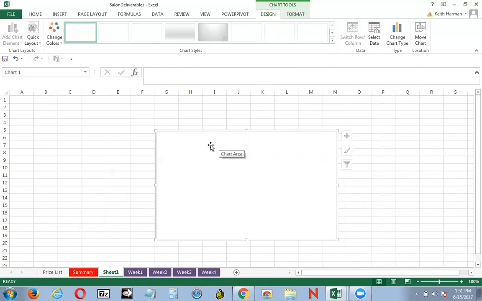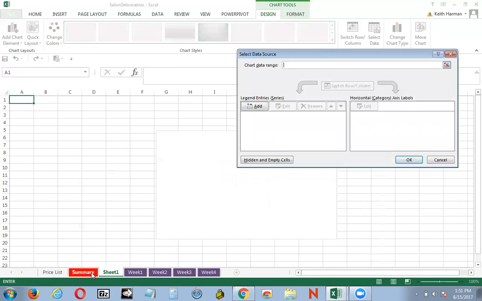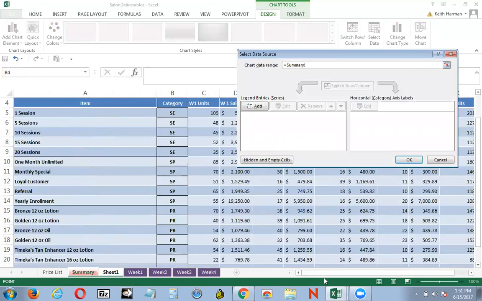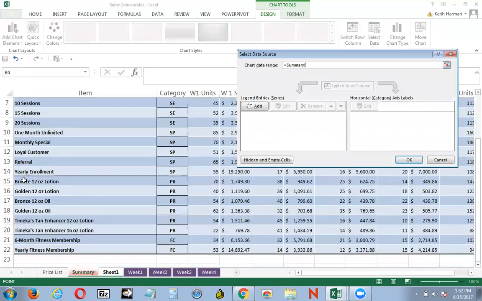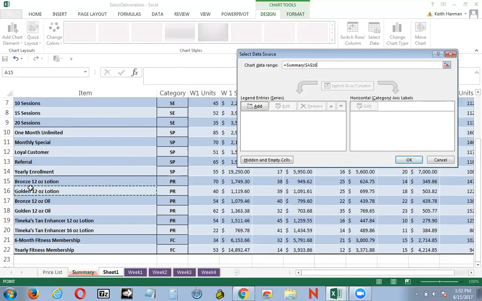Now, I'm going to click select data, and I'm going to go over to the summary, and I'm going to get the monthly sales for the tanning products, and that's going to be the bronze, I don't want that much.